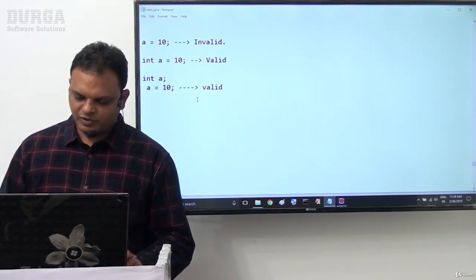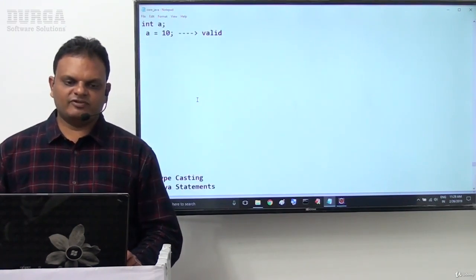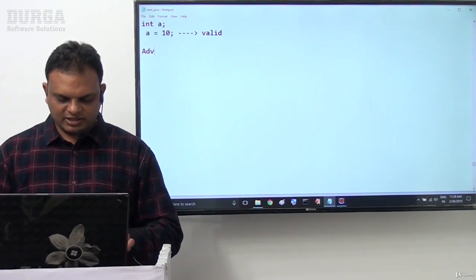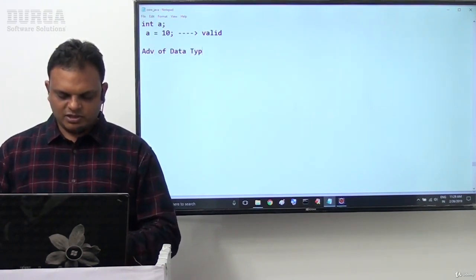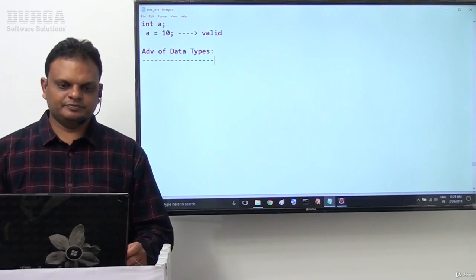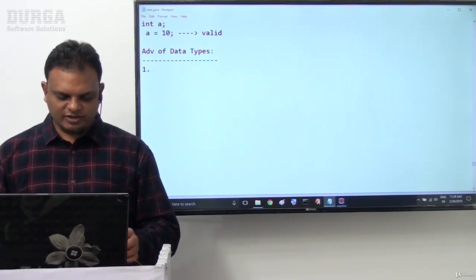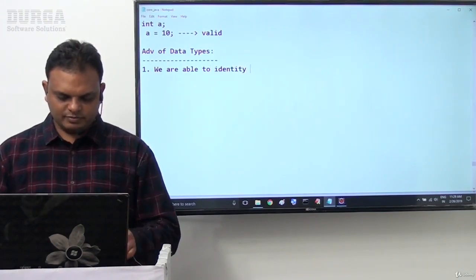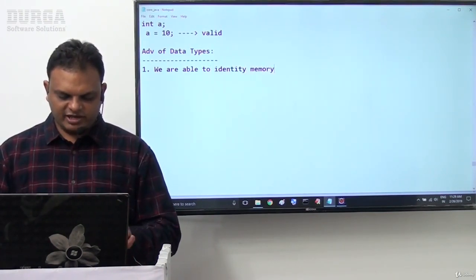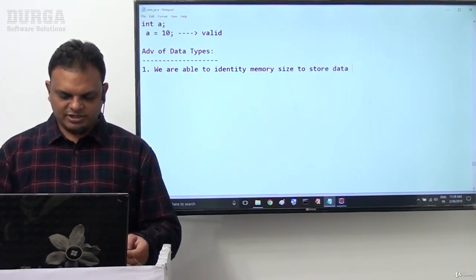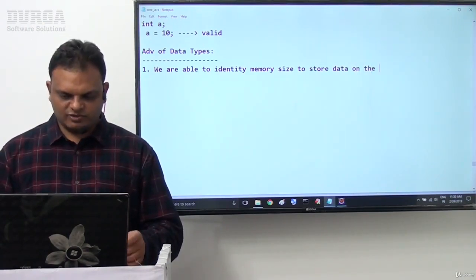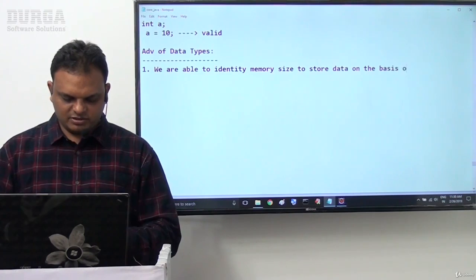What are the various benefits we are able to get from these data types? That means the advantages of data types. If you observe, here we are able to get 2 advantages. What are the 2 advantages? First one: we are able to identify memory size to store data on the basis of the data types.